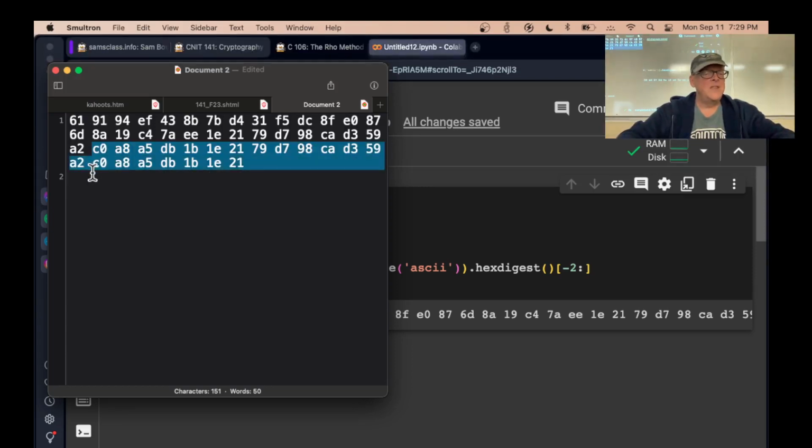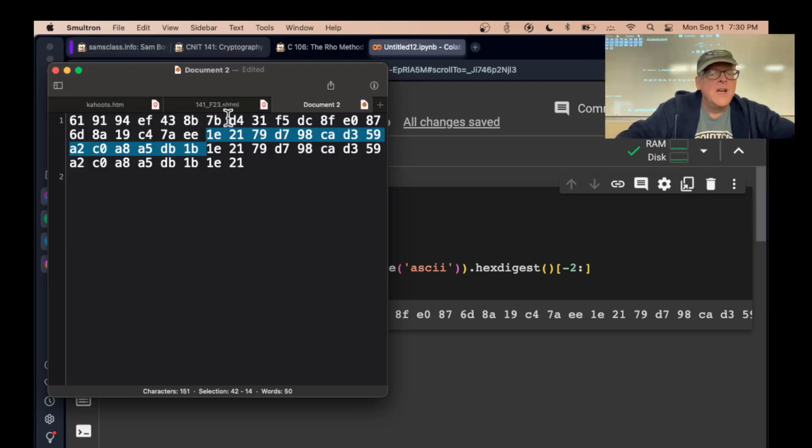There, A2, C0, A2, C0. So this is in the loop, the 98, D7, 79, 1E. There's the start of the loop. So this is the loop from there to there. And it just goes around and around the loop. It's an 8-bit hash function, so 256. And how big is this? It's 4, 8, 12, 13, 14, 15, 16. So it was about 16 for the tail and about 16 for the loop.